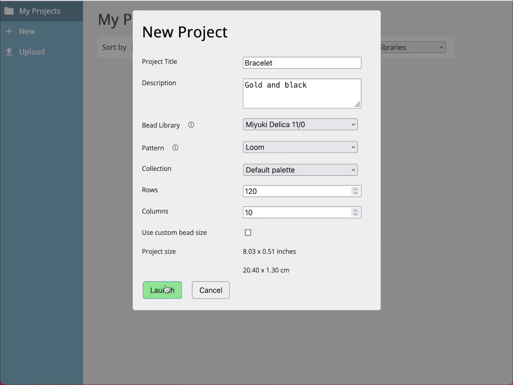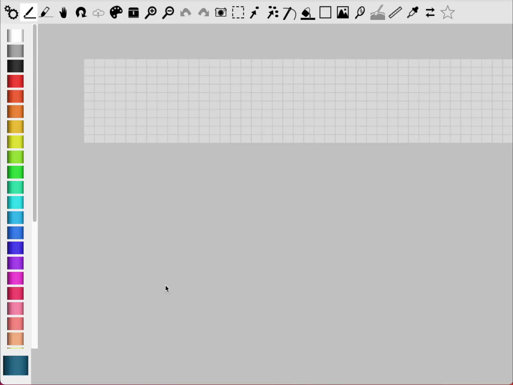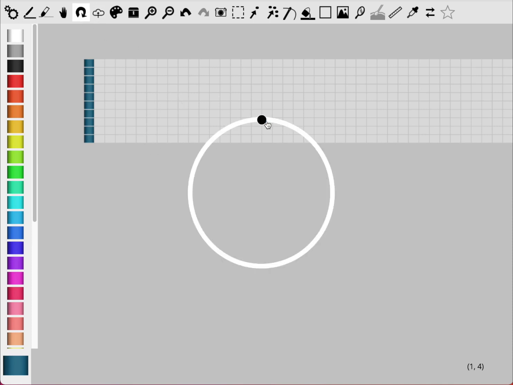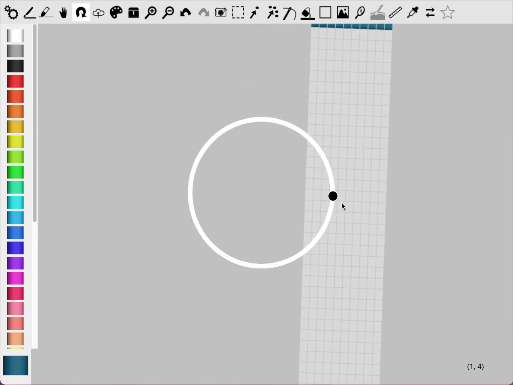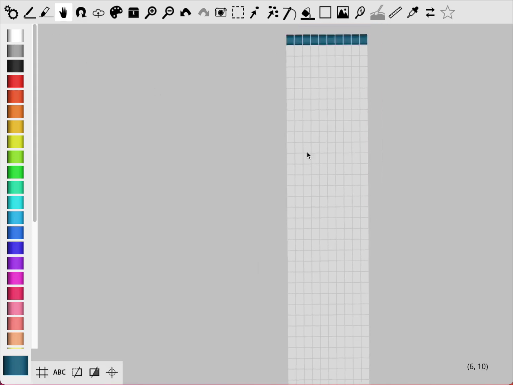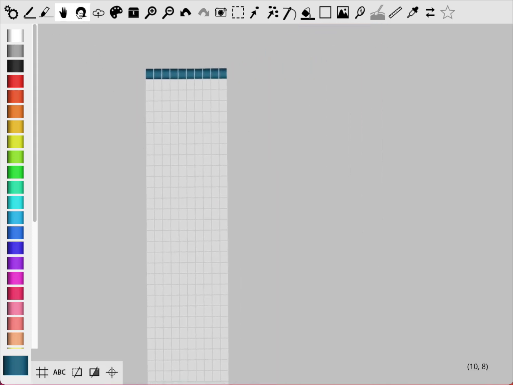So let's launch and see what it looks like. Okay, so here's our bracelet, and notice for the loom we actually have the rows and columns the other way around. So this is one row here, and these are the columns going this way. But if you find that confusing, we can always rotate the canvas around, and we can have it this way as well if you would rather work that way.